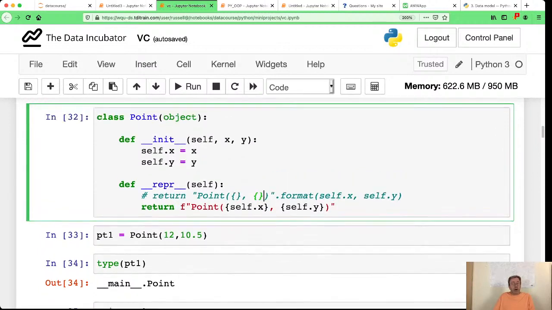F-strings, I would probably say, are kind of the future of Python. F-strings were a more recent addition to the Python language. I could probably see that at some point, maybe not deprecating, but the use of format is probably going to decrease.